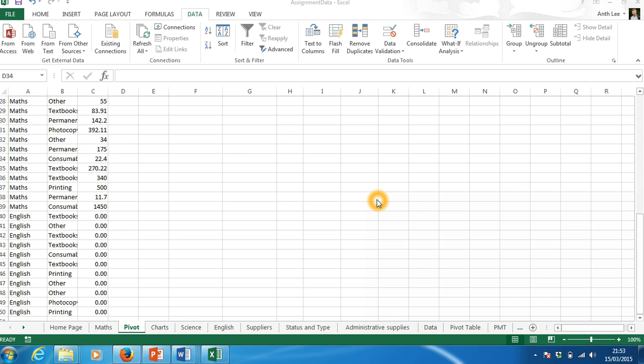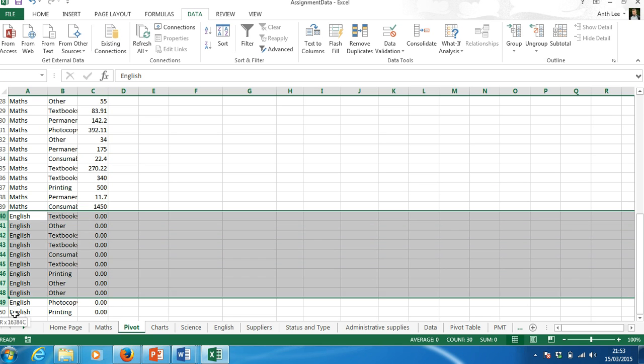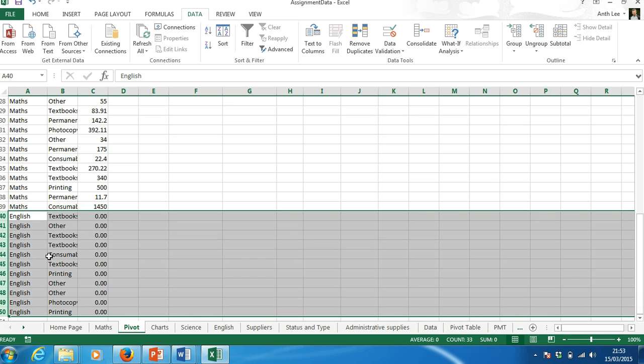Okay, the final tutorial is based around getting additional information for maths, so to include English and science in your pivot table. Now I've entered some example data at the bottom of maths, so as you can see from line 40 down to line 50 just includes English, just a random product that they've bought, and I've left the total as 0. The idea is that you apply your previous learnt knowledge to get English science information over.